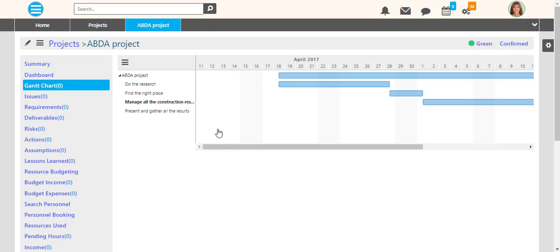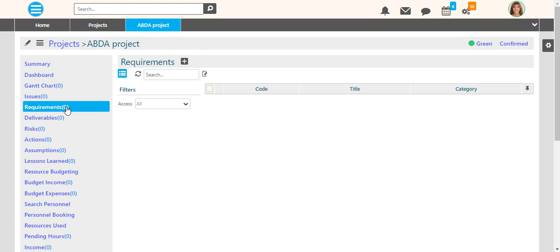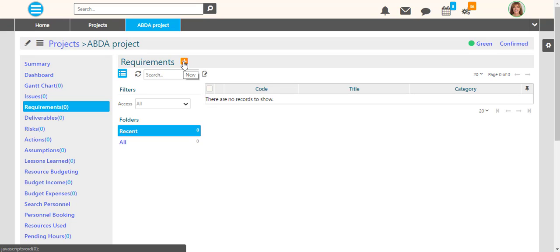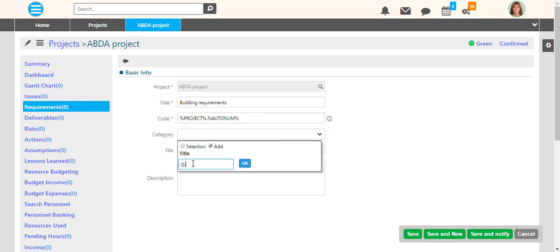You can add a requirement through this Action button or from its tab. Click on the plus button, add your requirements details and click on Save. After you finish a requirement you can assign it in a work package.